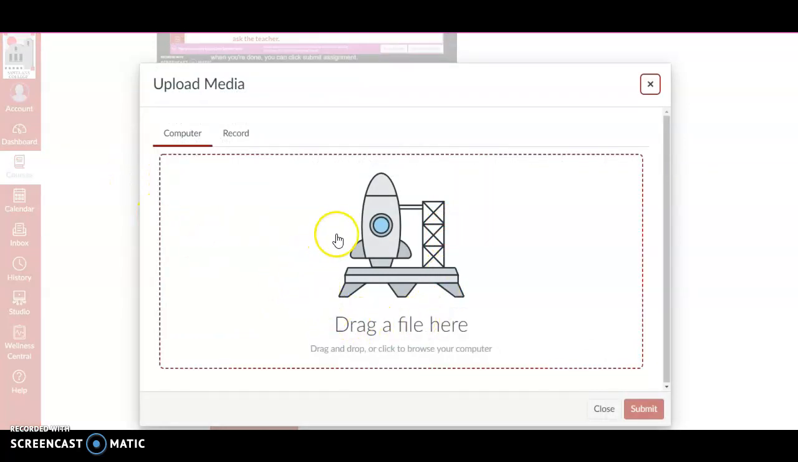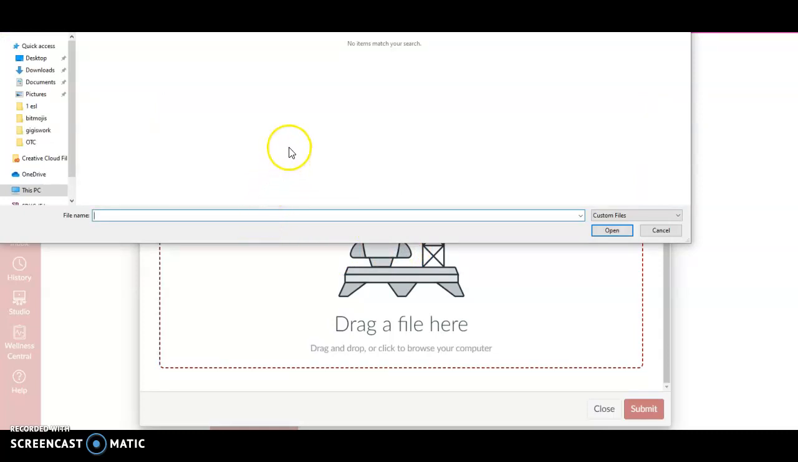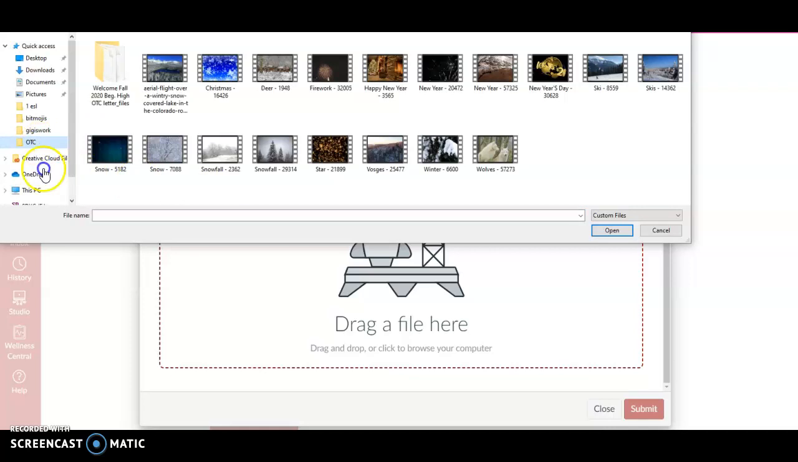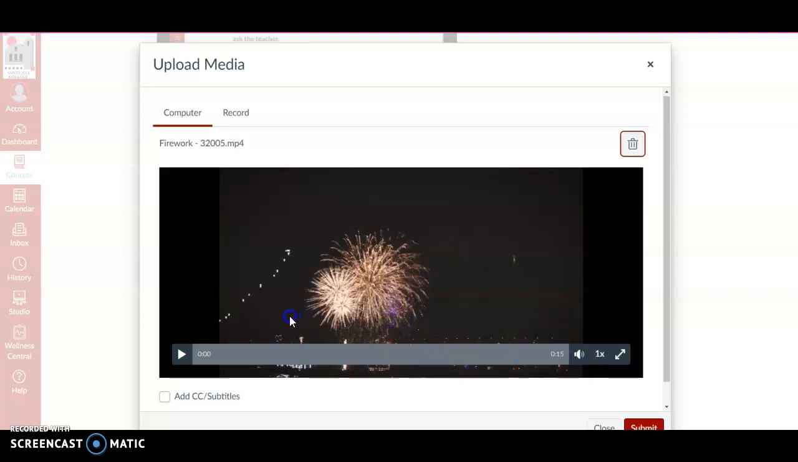You can upload a file by either dragging the file into this box or clicking it and then selecting the file from your computer. Now notice here it says no items match your search. That's because I don't have any video items in that particular file. But here in this one I do. Let's take a look. Here I have some beautiful fireworks. So I'll click on that and I'll open it. And here you'll see my media submission.